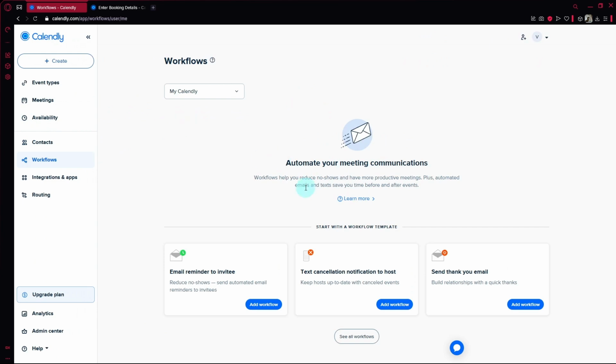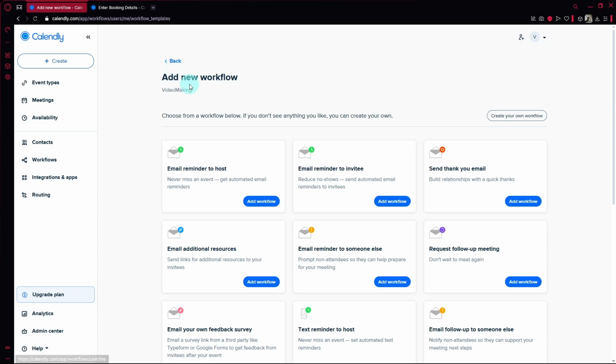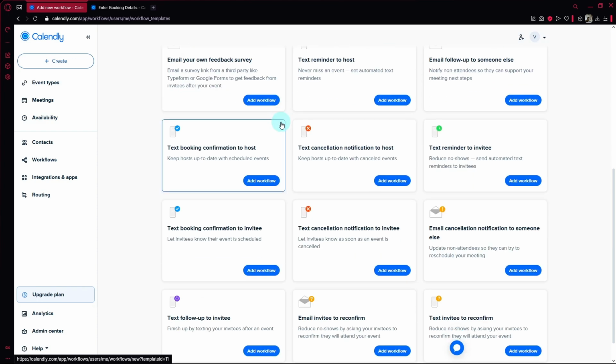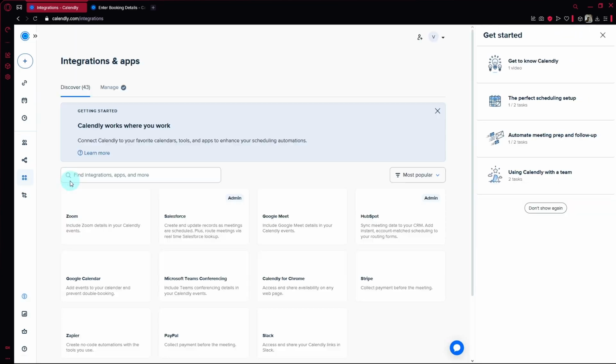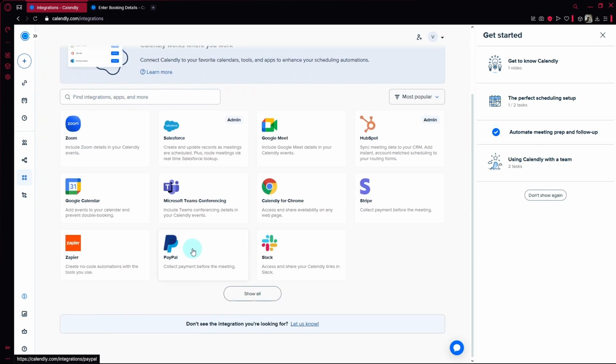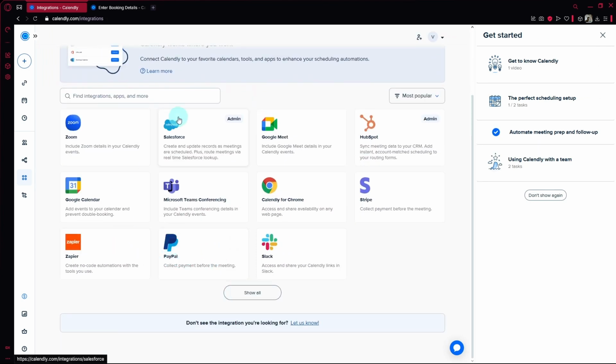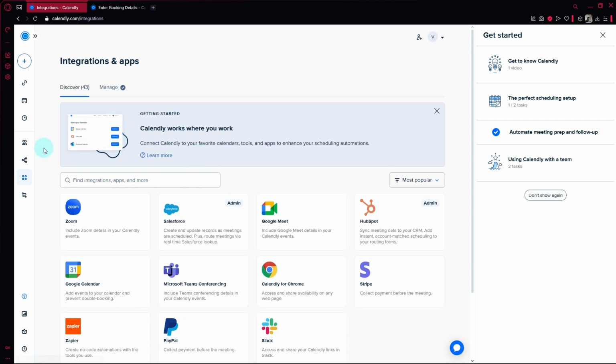And there are also workflows that you could have, like email reminder to invitee, text cancellation notification to host, so that if there are some canceled events, they will be modified, stuff like that. So these are all very useful workflows that would improve your quality of life, or help you improve how you run your Calendly, as you can see. There are also some integrations and apps that you can have over here, like PayPal, Zapier, stuff like that, and so on and so forth.